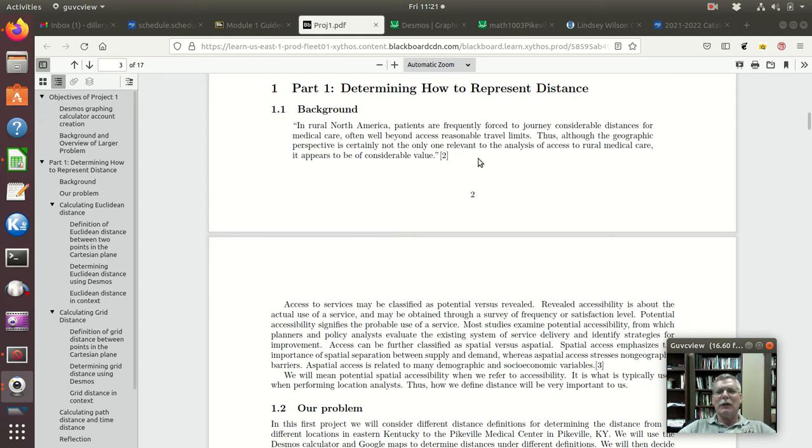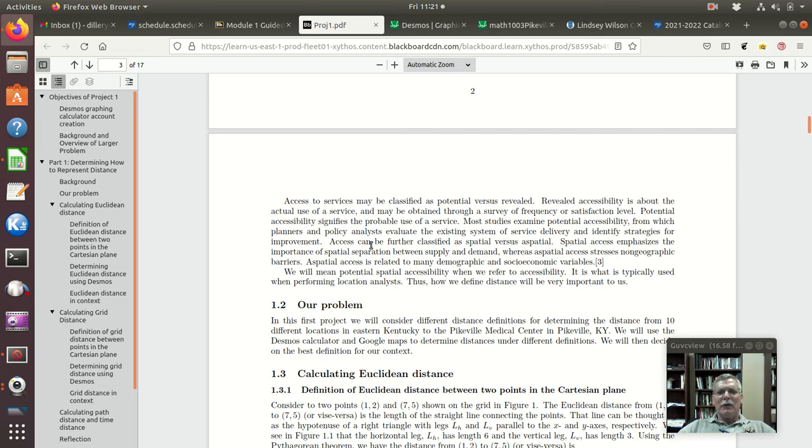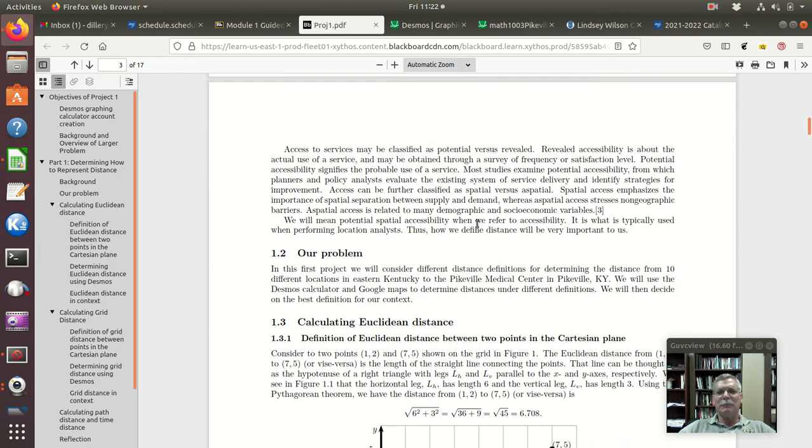mentions this accessibility and access to services. Right here it's mentioning reasonable travel, and it turns out that distance is important in access, right? If I want to access a service and it's a long way away and takes me a long time to get there, well, I don't know that I would feel I have that much access to the service. So this is setting up that problem.